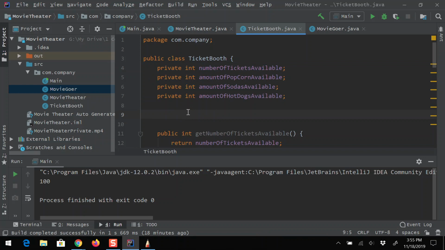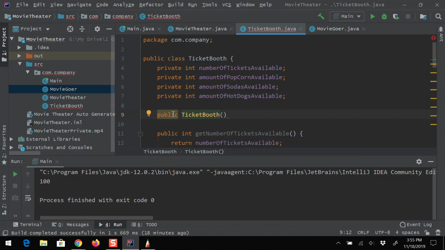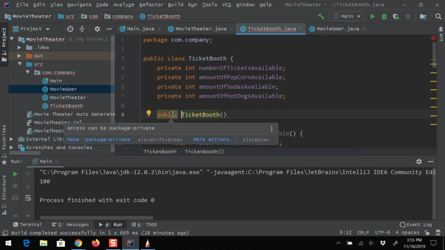So what I'm going to do is say public, and I'm going to create a new method, and the method's going to be called ticket booth. Now I want you to notice a couple weird things. I didn't have to say public static. I didn't say public static void. I didn't give it a return value. All I did was say public and then ticket booth.